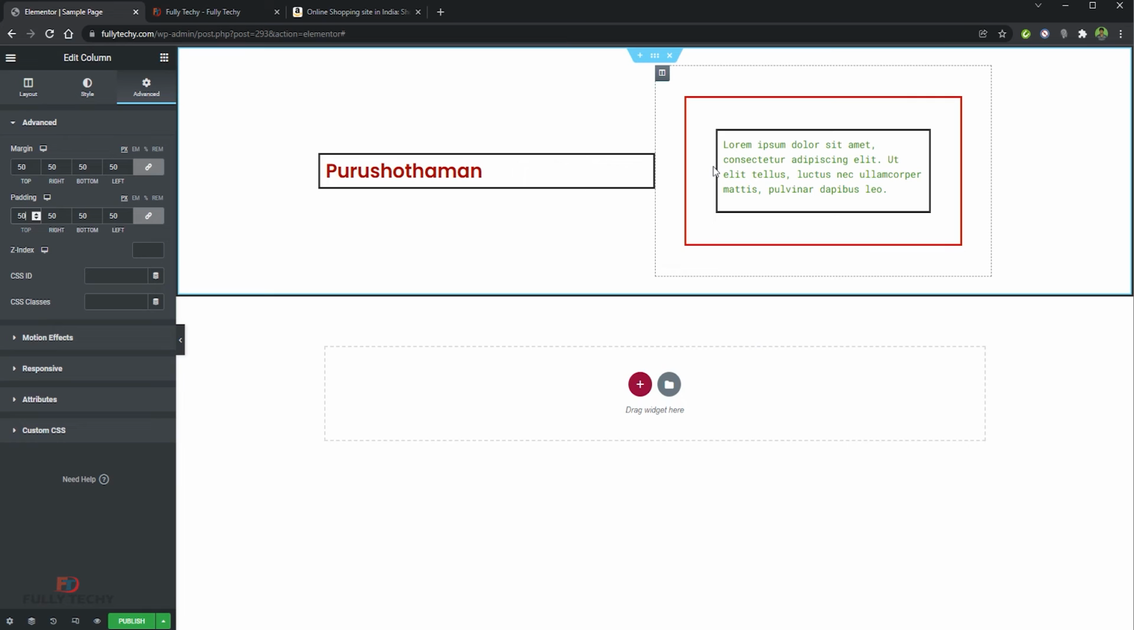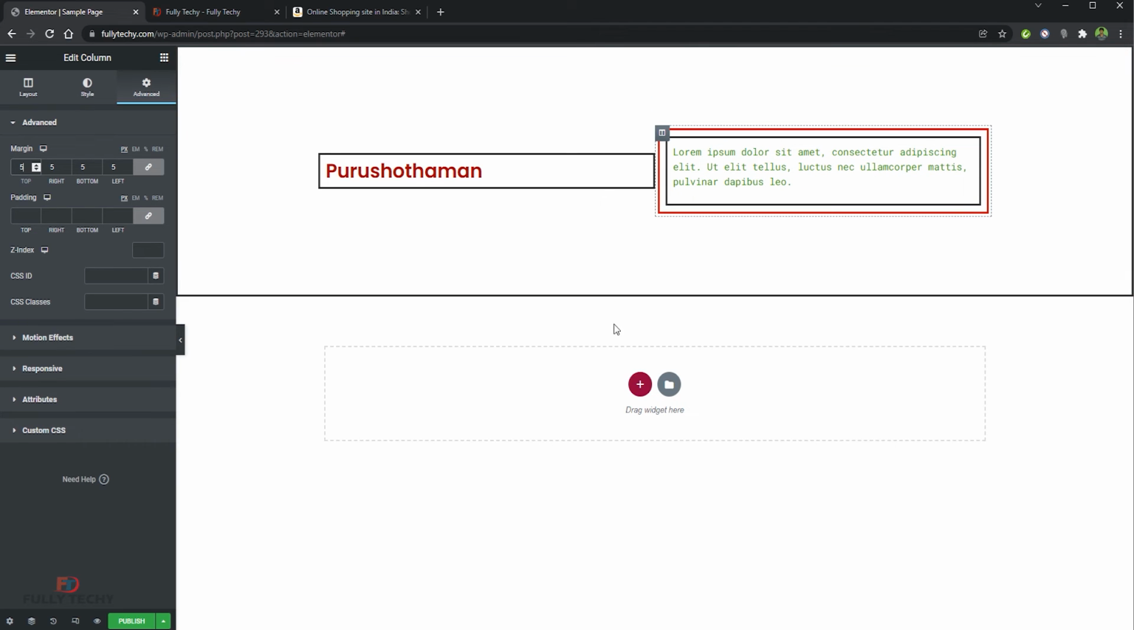If you feel it is very hard to understand, just understand it very easily. Margin means adding empty space outside of our column, and padding means adding empty space inside of our column. We use this to create a better visual design. Let's see the practical application of using this margin and padding. So I have this text over here.